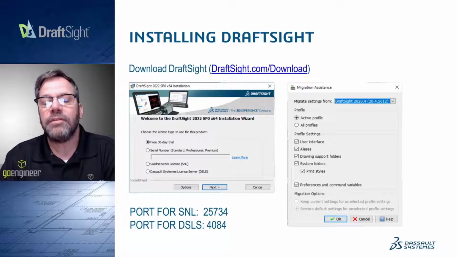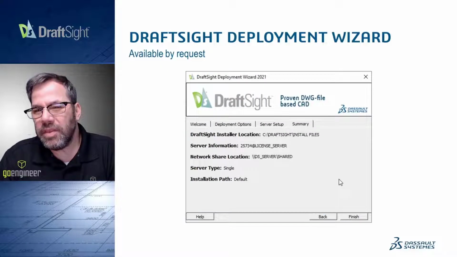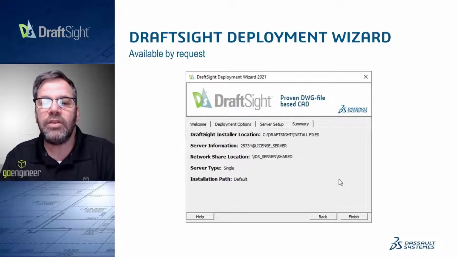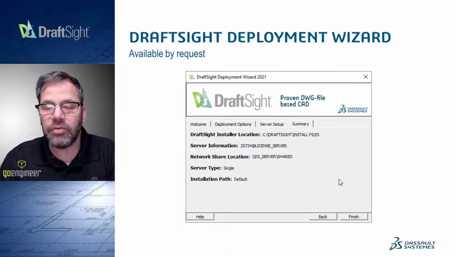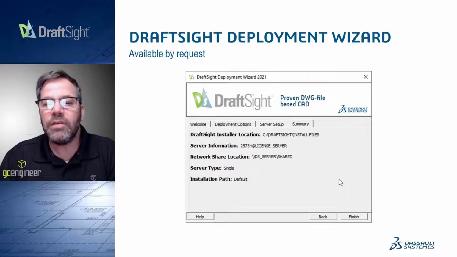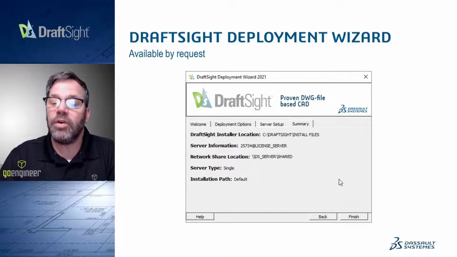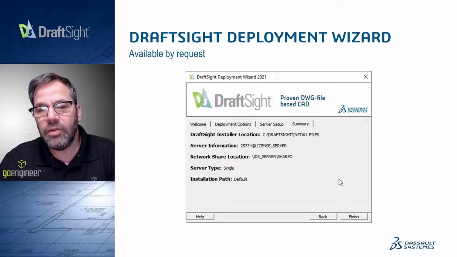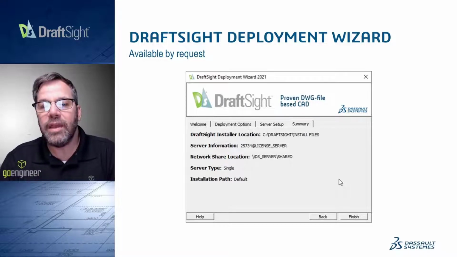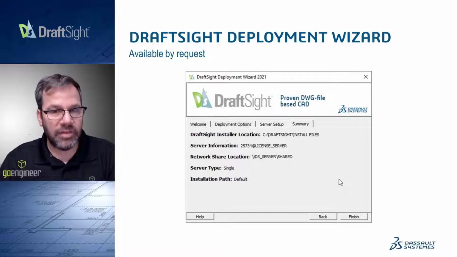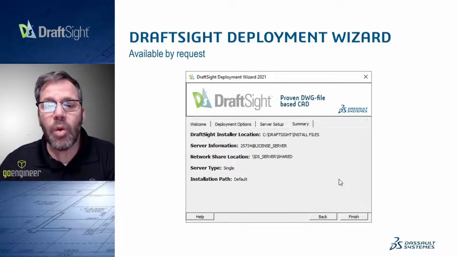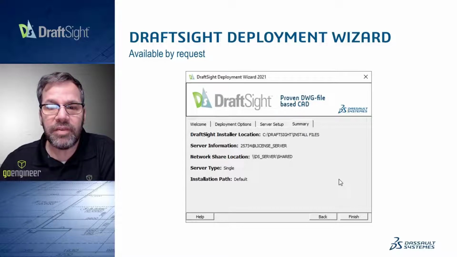Well, that really depends, because I want to talk about this here really quick. One of the biggest questions that comes up is, hey, we need to install DraftSight on 10 computers, 100 computers, 500 computers. Whatever the case may be, you may not want to have to go to each one of those computers and download and install. So DraftSight has created what's called the DraftSight Deployment Wizard, and you can get that by requesting it from your reseller. So you could call us here at Go Engineer, for example, if you bought it from us, and we could provide this to you.